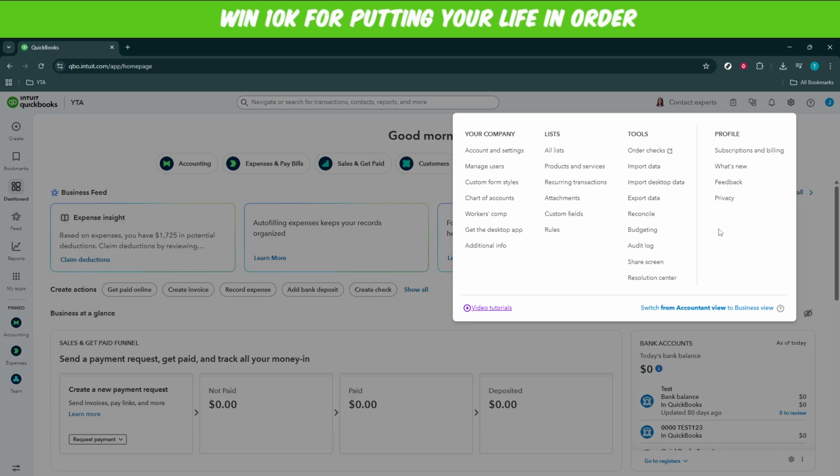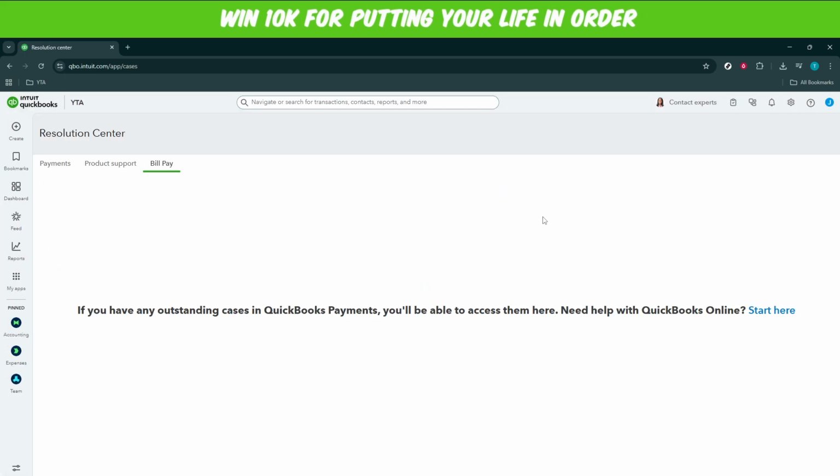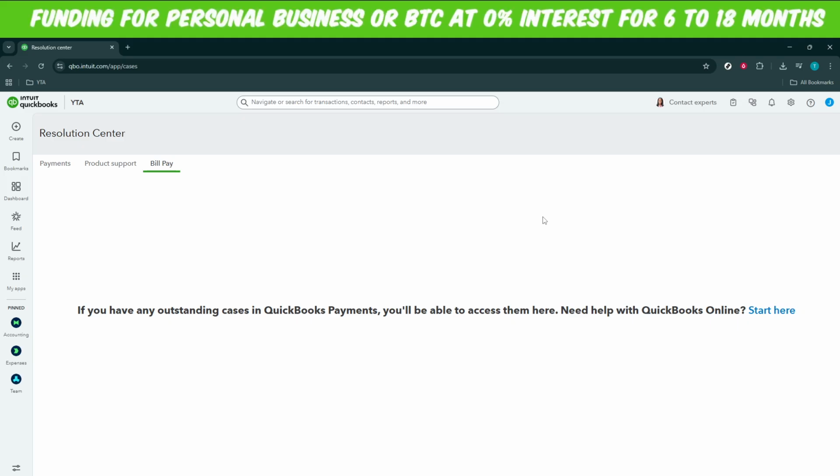Next, you'll want to click on the Resolution Center option within this settings menu. The Resolution Center is where you can manage and address any issues related to transactions, billings, or disputes that may have been flagged by QuickBooks. If you've ever been uncertain about a transaction or encountered an issue that needs detailed scrutiny, this is your go-to spot. After accessing the Resolution Center, you'll see several options to explore common issues.